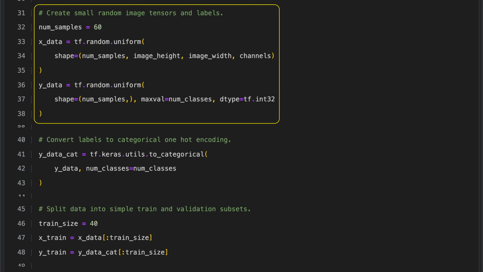We begin by choosing to create 60 samples, which determines how many synthetic images we will generate. Using TensorFlow's random uniform function, we then create a block of random image data with the appropriate height, width, and number of channels. Next, we generate random labels for these images with another call to the random uniform function, this time shaped by the number of samples and limited by the number of classes, so the labels are valid integers. The result is a small, fully random dataset of images and corresponding labels that we can use for demonstration purposes.